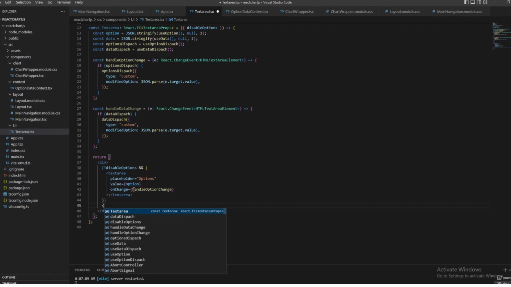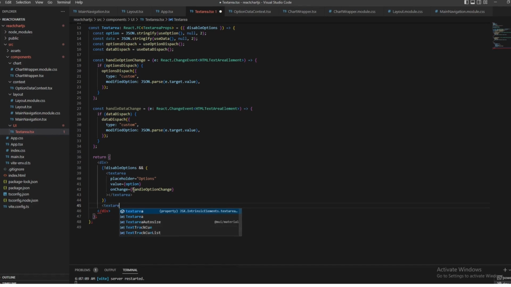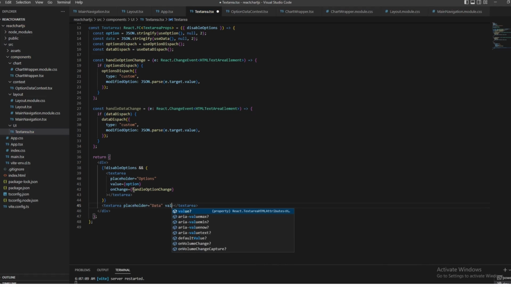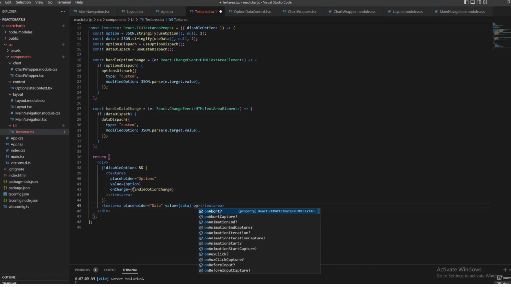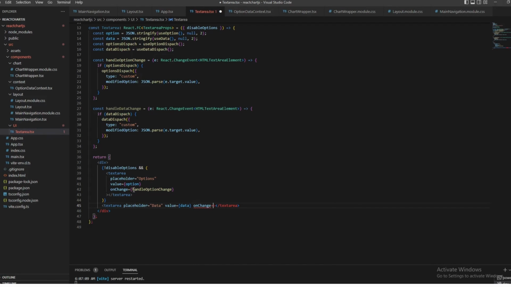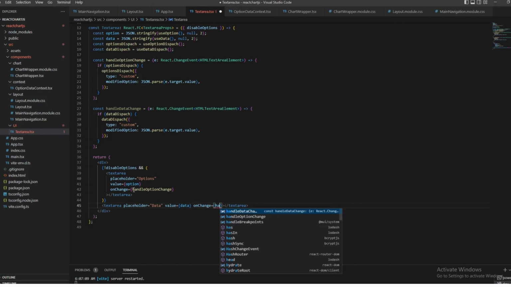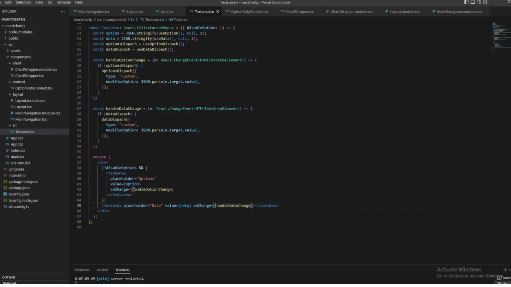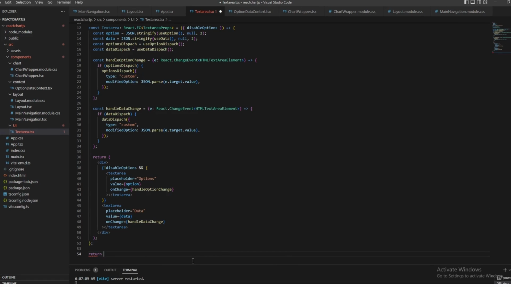Now we can actually create the second text area. So if we create it, the second text area placeholder is going to be this time data. The value is going to be this time the data also, and on change we're going to call the second handler. So on change is going to be handler data change. And with this we create our text area JSX component. And we must export it. So we write something like export default text area.